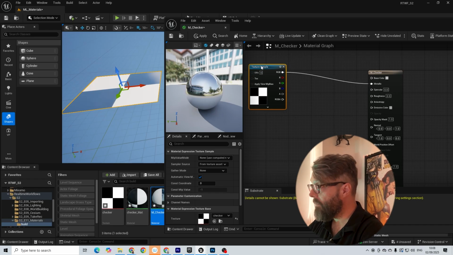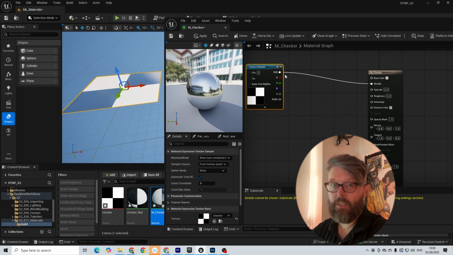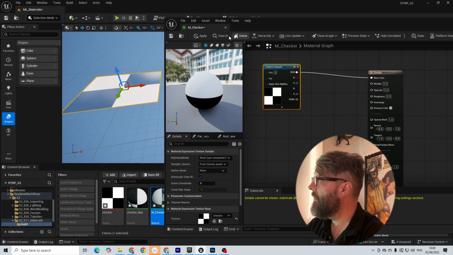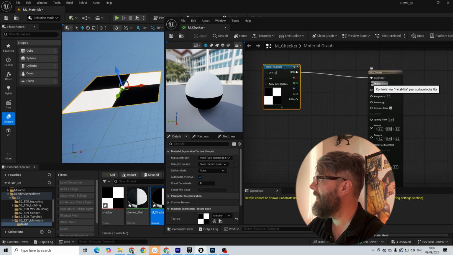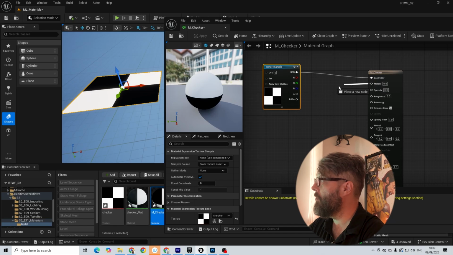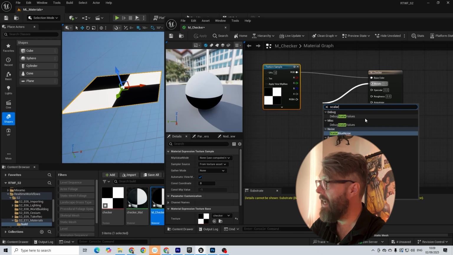So let's say we don't want to keep coming into the material to set these. We want to be able to input it directly through Sequencer, which we definitely do want to do. We've got our checkerboard, and we'll plug it into base color. We don't need to plug it into metallic anymore. And we're going to control the metallic and the specular and the roughness and the opacity with inputted values. So rather than me typing them in here in the material editor, we can actually go in via Sequencer and change them. What we're going to want to do is drag off each of these, and I'm going to type in scalar, and that will give us a scalar parameter node.